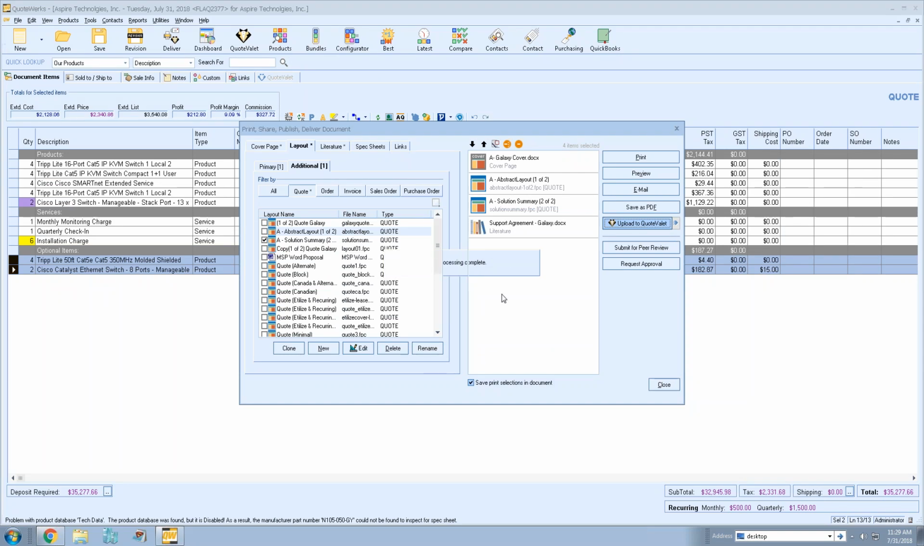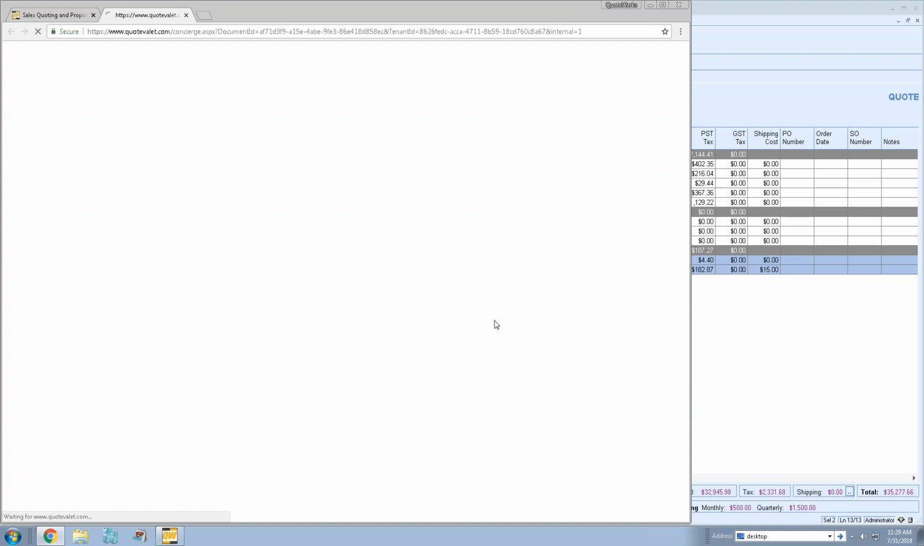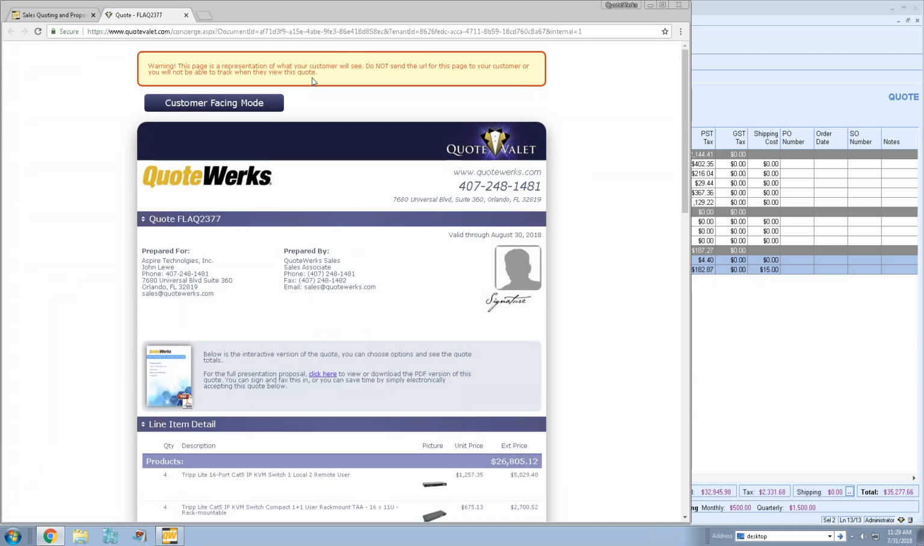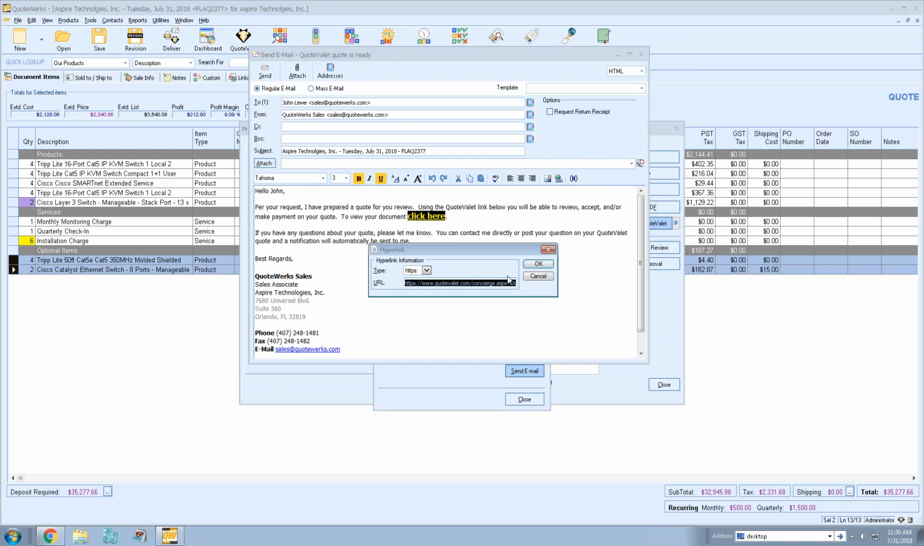And once we upload this document to Quote Valet, we'll be able to preview it so we can make sure everything looks good before we actually send the document to the customer. So we'll preview it. And we've got into Quote Valet, so everything looks good. Then you would typically choose send email, and you'll see here you have a link to the document, but no attachment. So this is all we're sending the customer is the link.